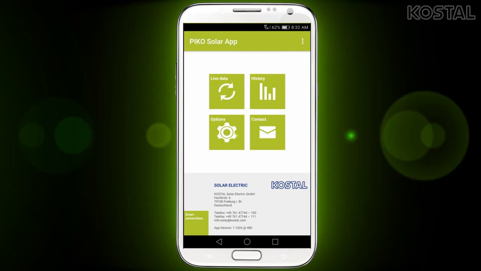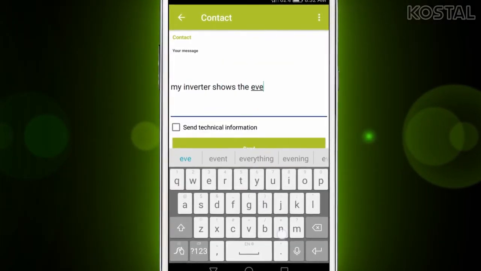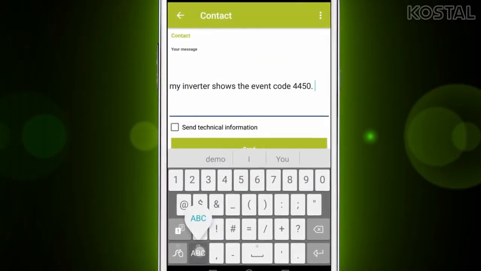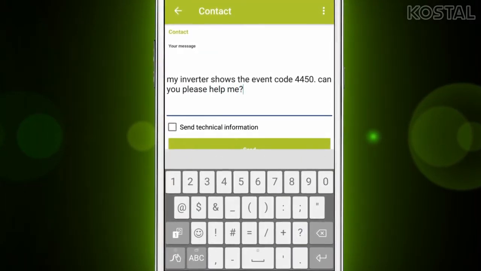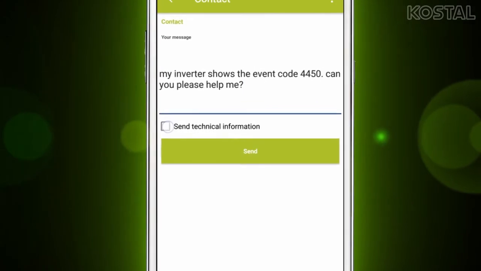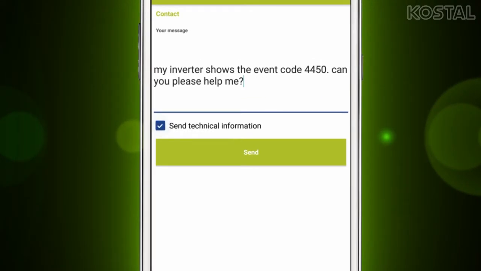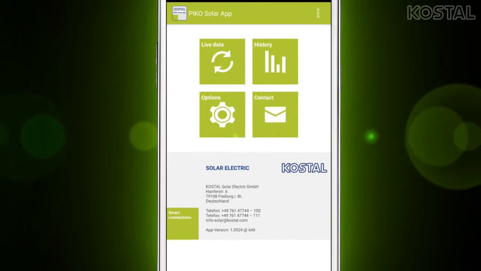With the Contact button, you can easily communicate with the KOSTAL service team in case you need their support. Describe your request as detailed as possible and send it. If you check on the Send Your Technical Information checkbox, data such as for example serial number, article number, and the software of your inverter will be sent along and your request can be processed more quickly.